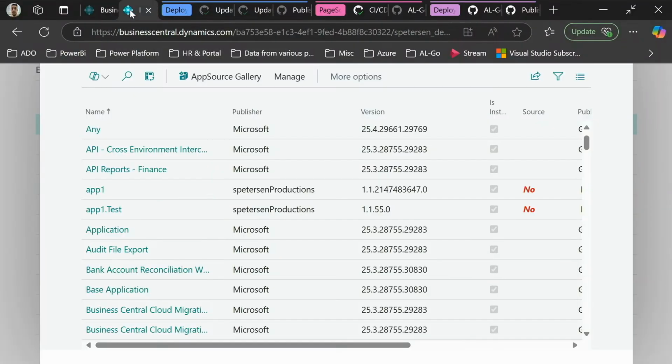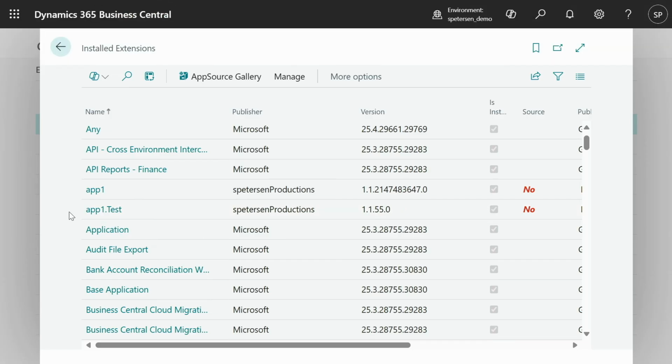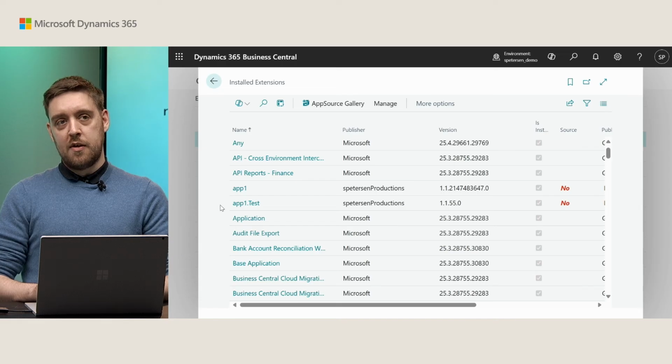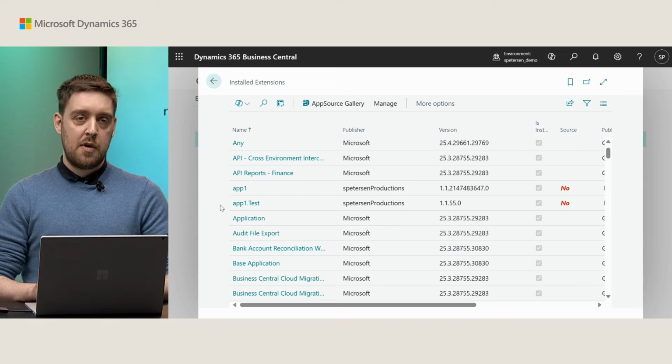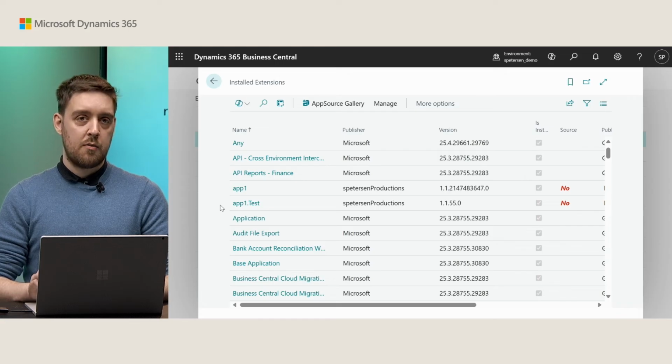To show how this looks, I will go to my environment, and here I have my list of extensions. We'll see here that app1 was deployed and app1.test was deployed. However, the performance test app was not deployed. Well, that is intentional. The performance test app depends on a test library, which is not available as an app source app, and that automatically gets picked up during deployment and excluded. So if you depend on something that is not in app source gallery, it will not be included.